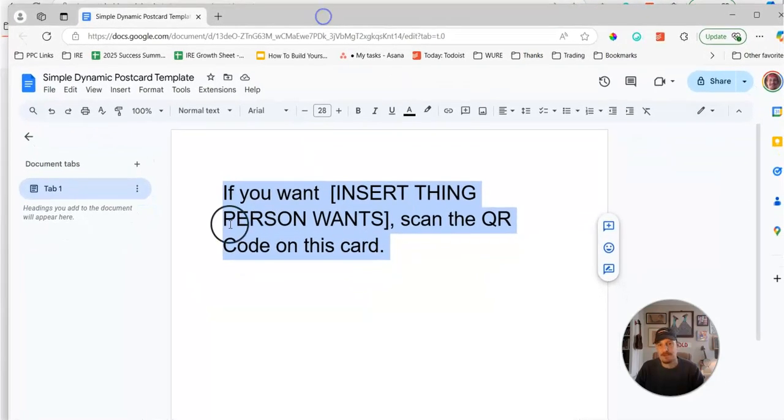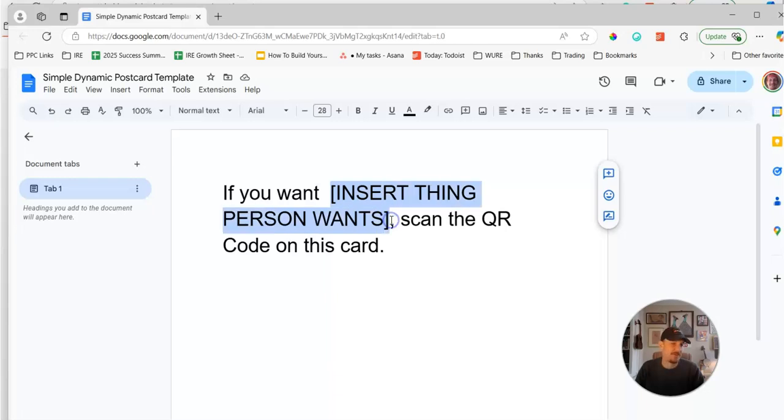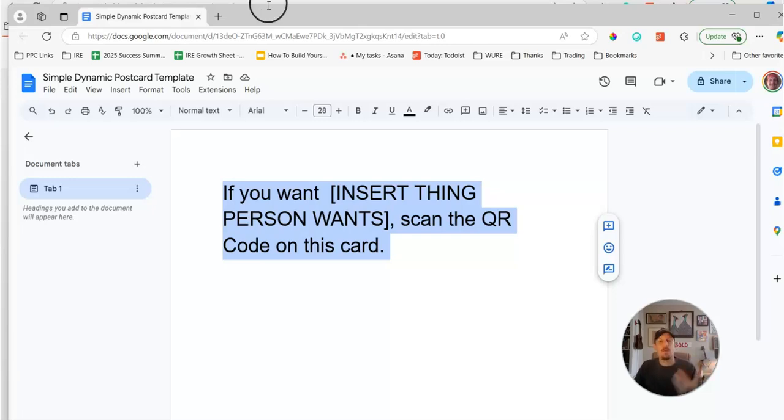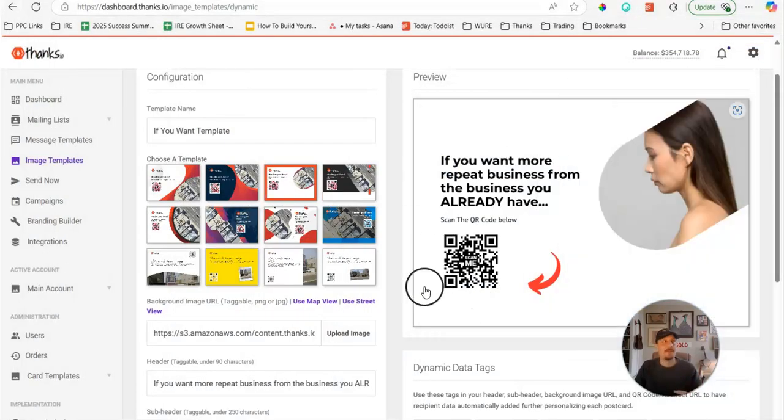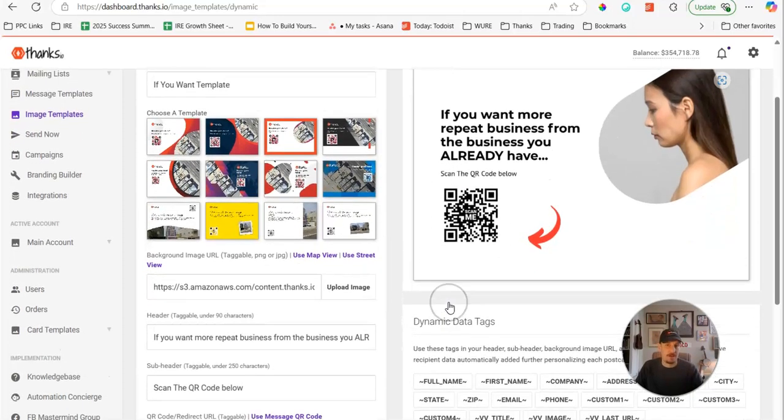So up on the screen here, I have this little template that says, if you want, insert thing person wants, scan the QR code on this card. So you could use this for pretty much any situation you have in your business and any offer you are making, and address the thing that your customers or clients might want most. And you can pretty much count on getting the action taken, in this case, the QR scan, at a very high rate. So let's look at this particular postcard and talk about what's going on here.